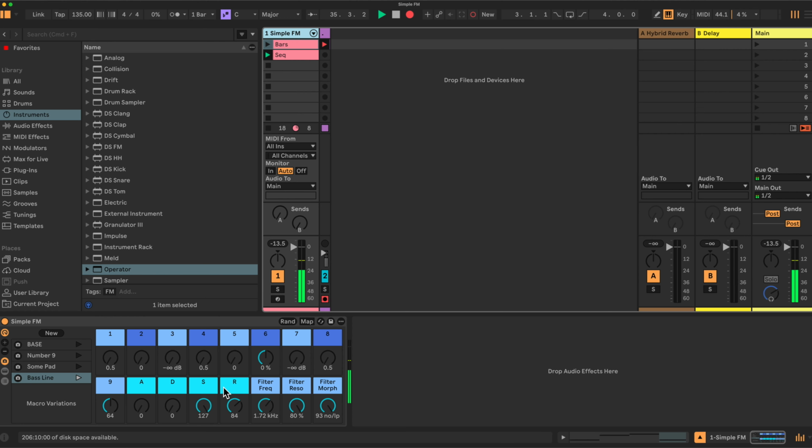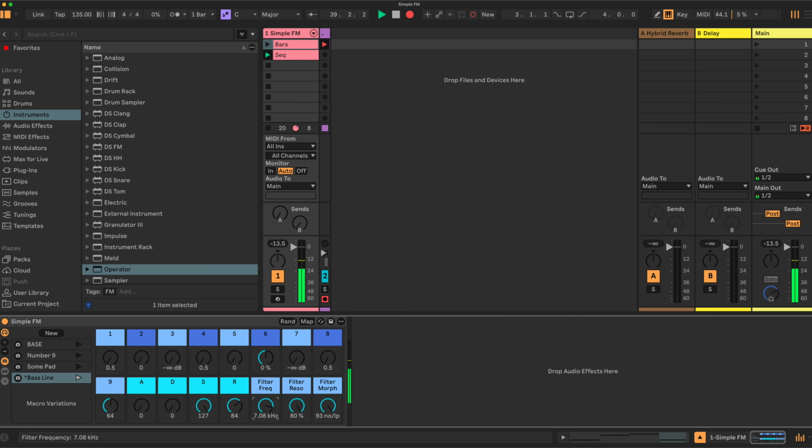We have an ADSR to shape the tone. Here we've got a bass, you could have pads, whatever you like. We have a filter, resonance, and the ability to morph the filter. Very simple stuff. Okay, so we start at number 1.